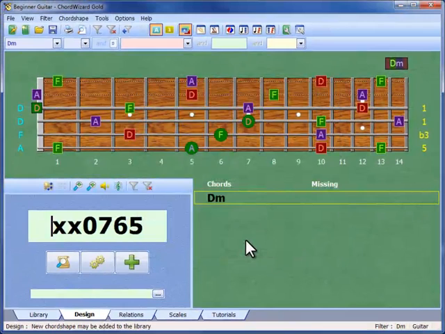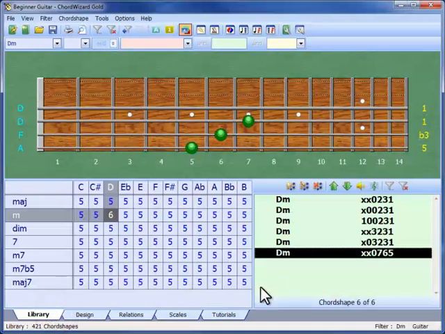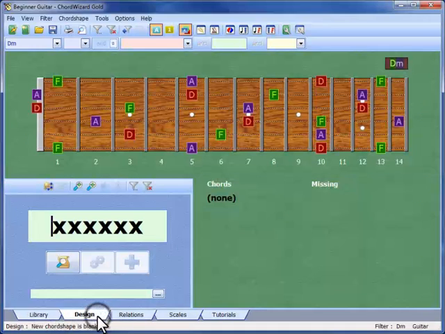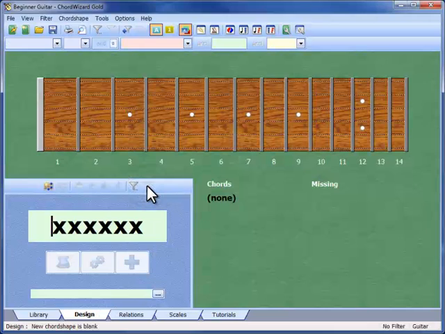Now that we've designed a new D minor chord shape, we can keep it for future use by adding it to the library. If we check the library, we'll see our new chord shape there. We're not interested in D minor anymore, so we'll remove the filter setting. And now the overlays have gone.